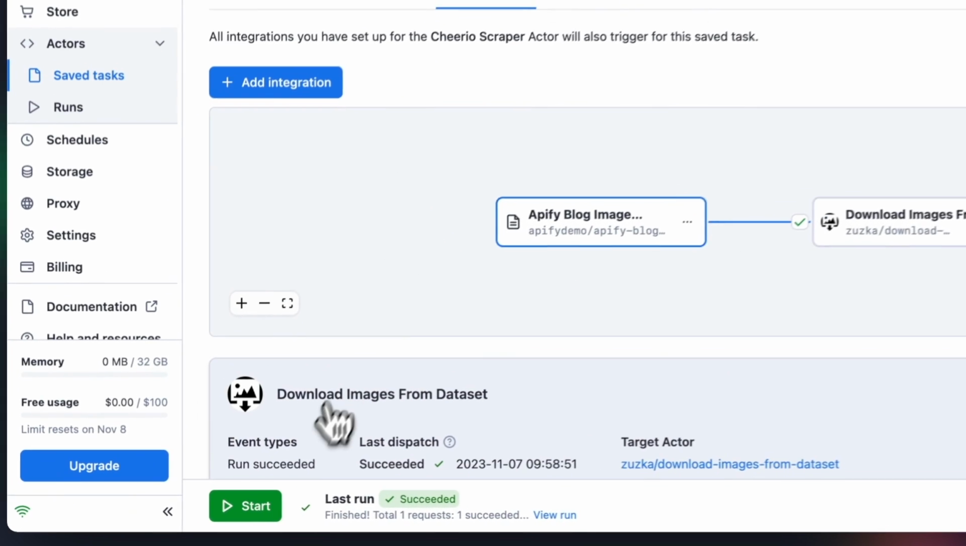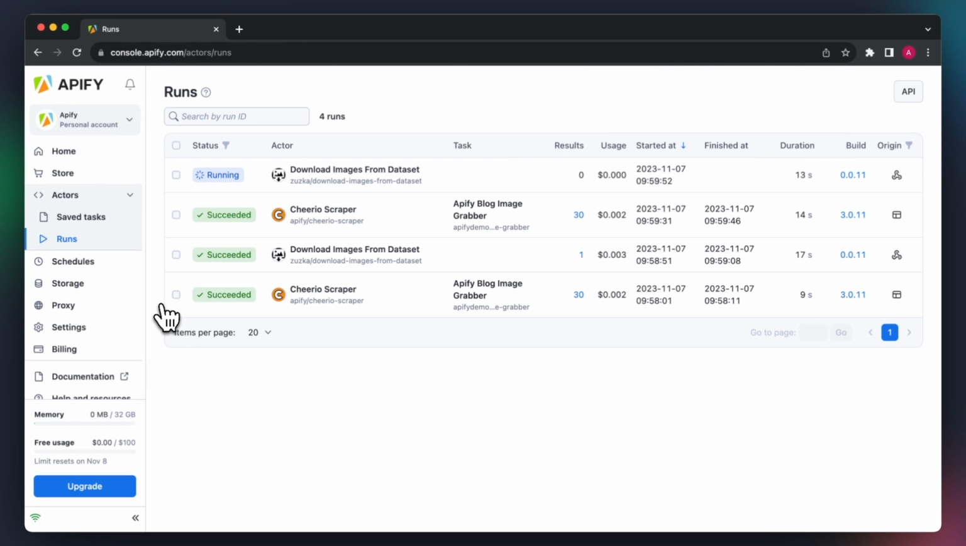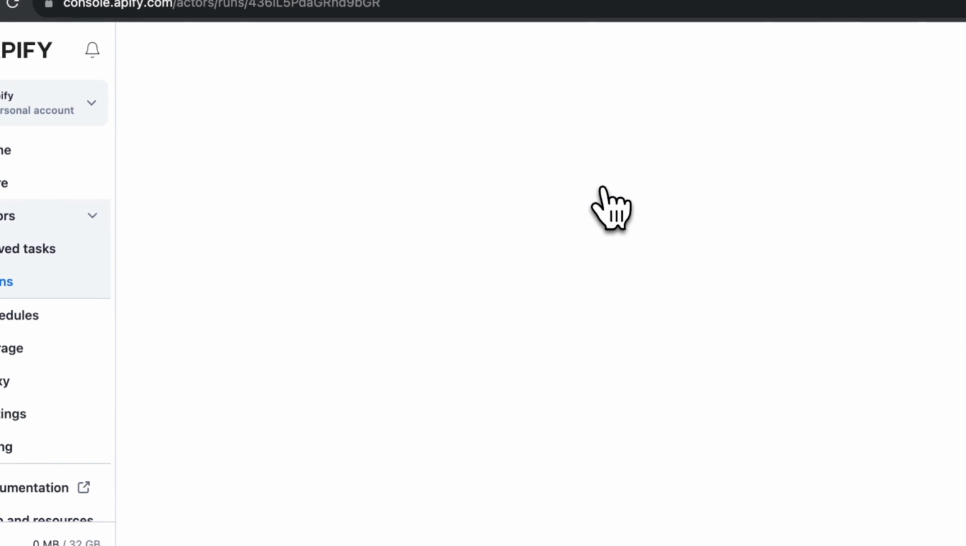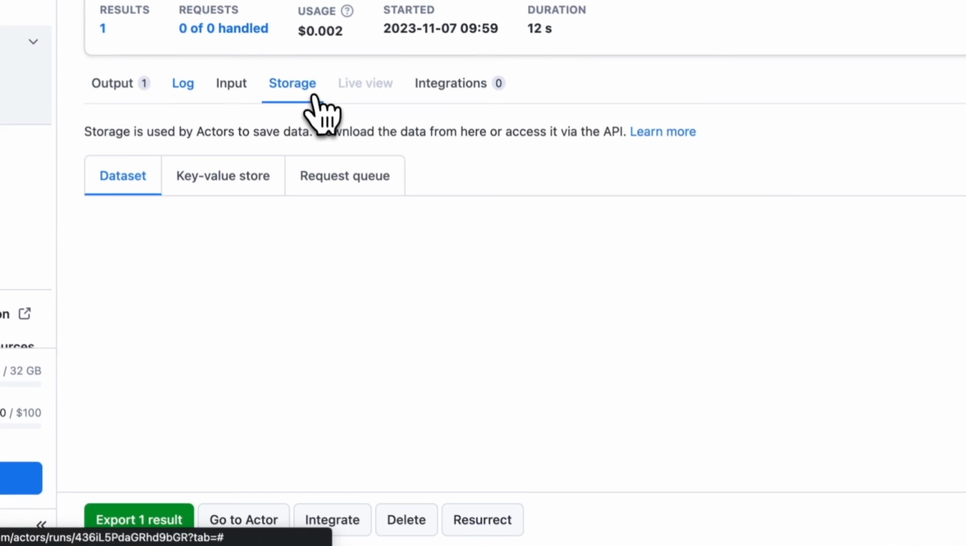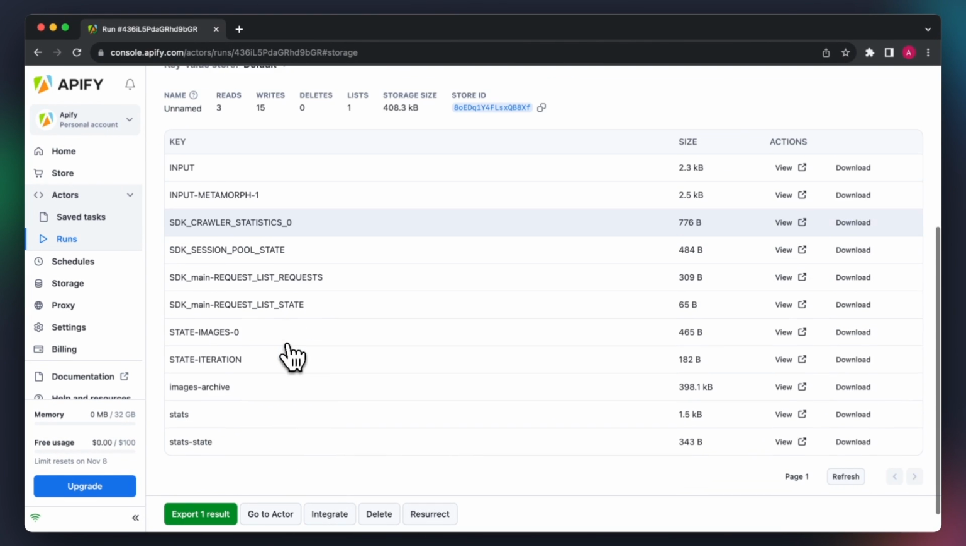So now when we start the Apify blog image grabber task, and go to our runs, we can see that Image Downloader was also triggered. Now the run is finished, let's look at the results. Go to Storage, and in Key Value Store, we can see our images archive. Now we can download it to our device.